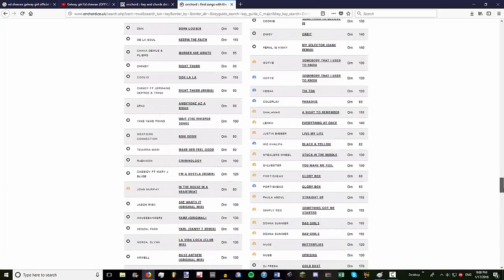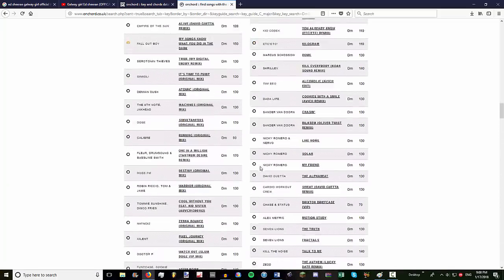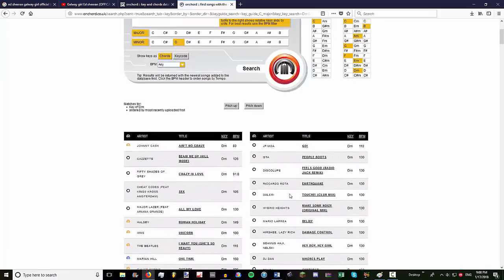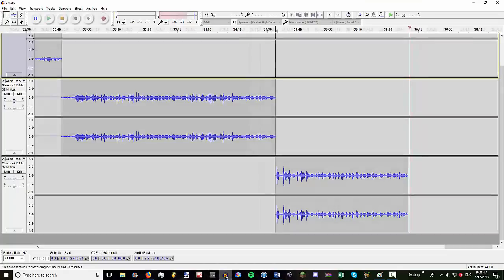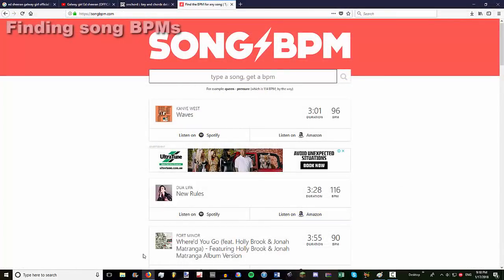So provided that you fix the BPMs to match, every one of these songs would be compatible to mix. So this is just a good website. It's a helpful website. If you're stuck with keys or you can't think of something to mix, I recommend having a look at this. So BPM stands for beats per minute, and it's pretty self-explanatory.